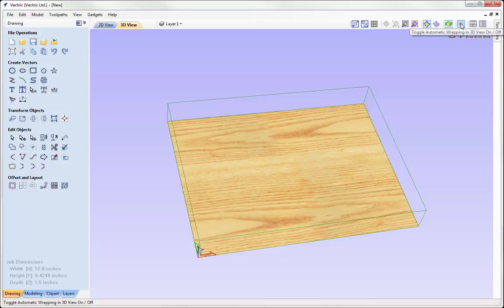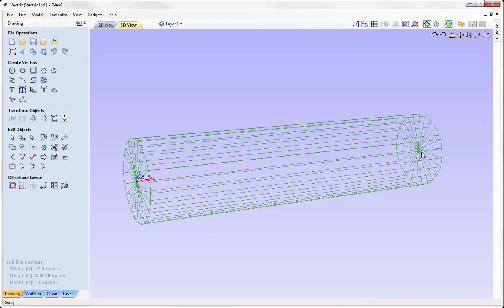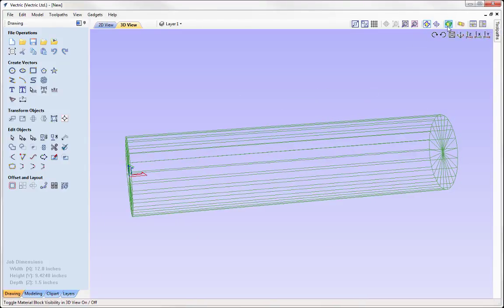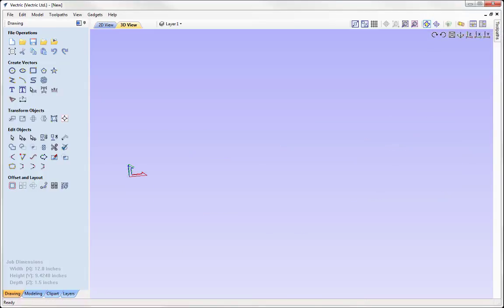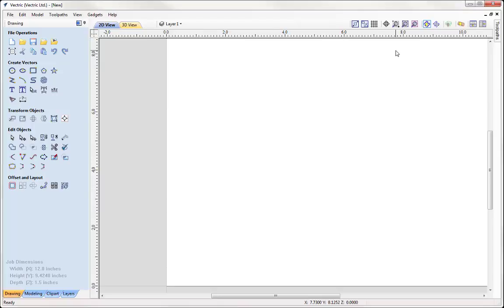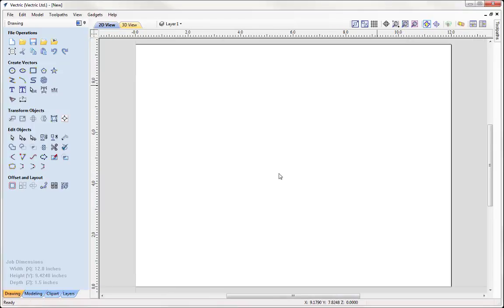So I'm going to toggle the automatic wrapping on so I can see my cylinder, and then for now I'm just going to undraw the material block visibility. We're going to start by showing you some simple text to engrave to see what that looks like in a wrapped environment. So let's switch over to the 2D view, and we'll use this option here to zoom to fit. We're going to look at using this tool here, draw text within a vector box.